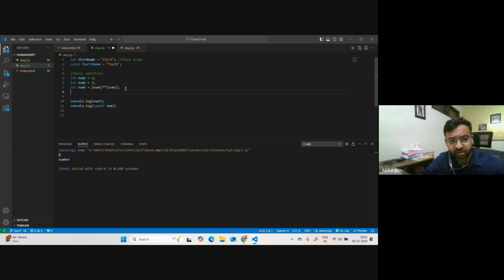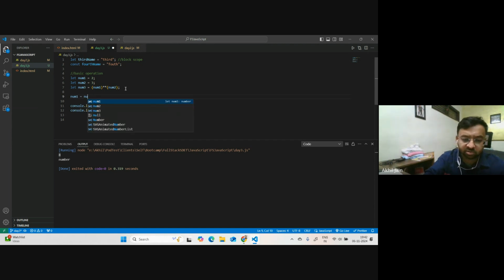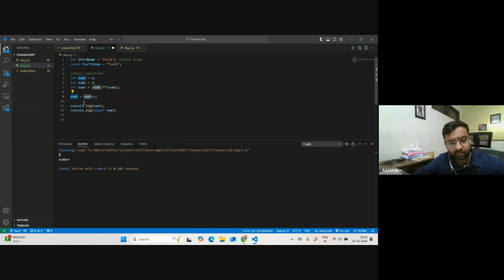There are some other operations which we have learned in Java also and in other languages. You could increment a value by 1. How do you do it? Let's say I want to add one to num1. I can do something like this: num1 equals num1 plus 1. If I print num1 now, what should I get? 2 plus 1 becomes 3.